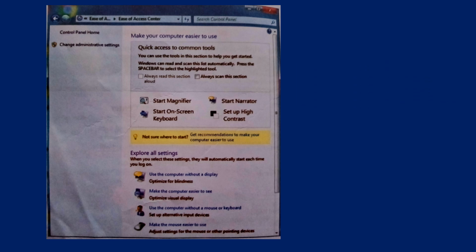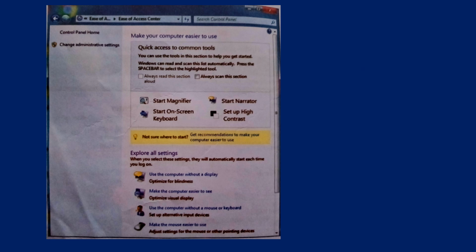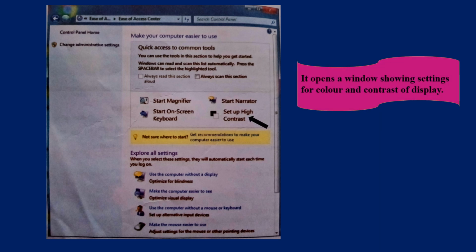Third option is Start On-Screen Keyboard. It opens up the on-screen keyboard. You already learned this in your lower classes. This on-screen keyboard is a virtual keyboard on our computer. The last one is Set up High Contrast. It opens a window showing settings for color and contrast of the display. Other than these, there are some more options available to make the computer, mouse and the keyboard easier to use.